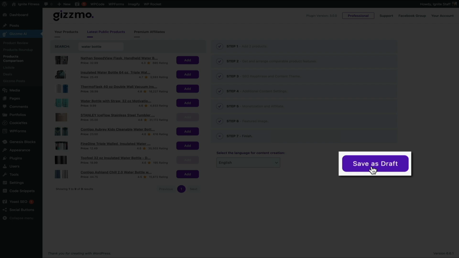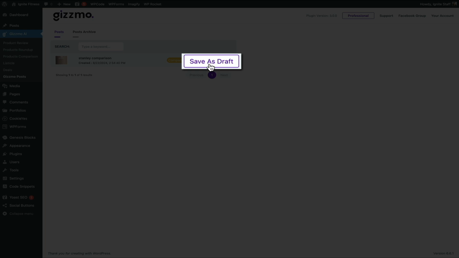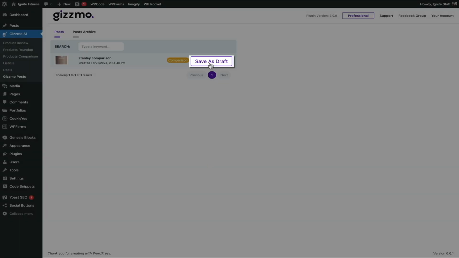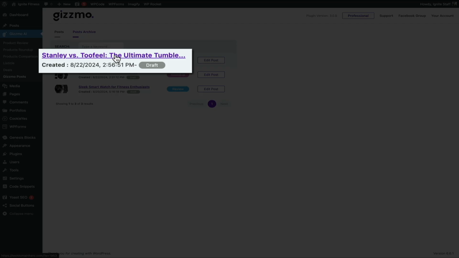And the AI gets to work. Again, it'll take a few seconds to process, but when it's done, you'll be notified here. I'm fast forwarding for the sake of time, but remember this usually takes about 60 seconds to generate. And then I always save it to my drafts so that I can review and edit it. Then let's preview this product comparison post by clicking on the title here in the post archives.